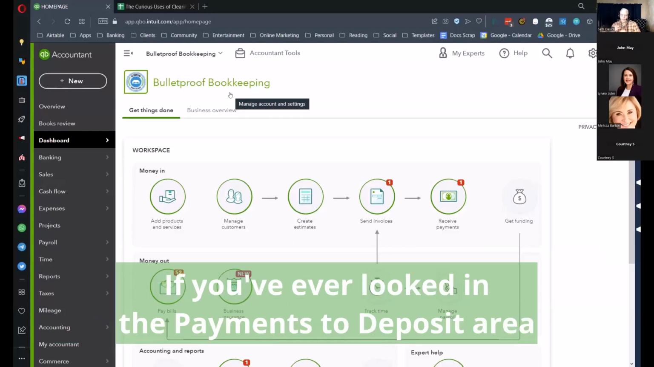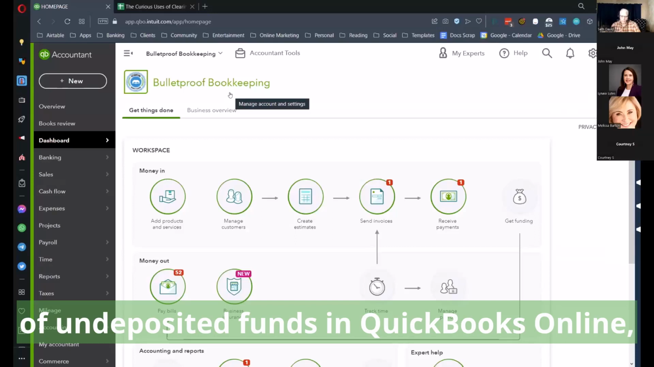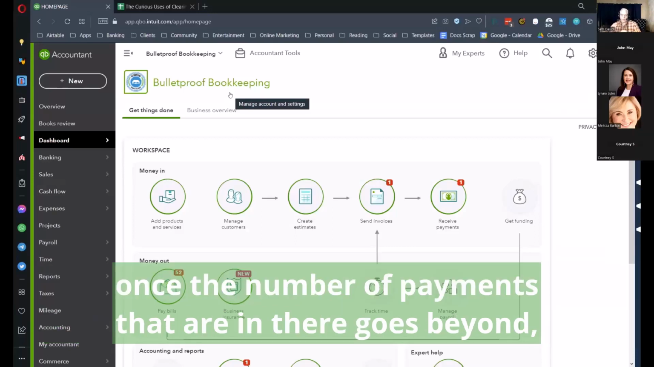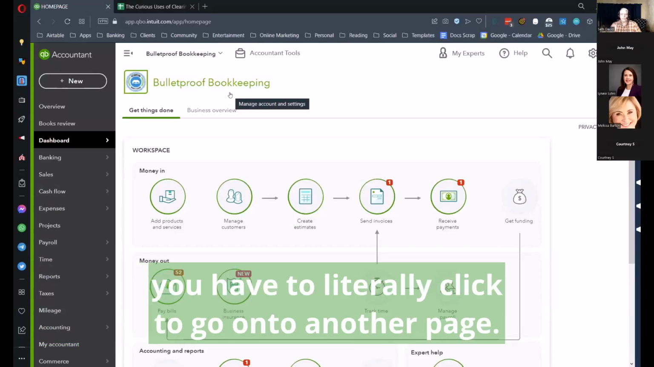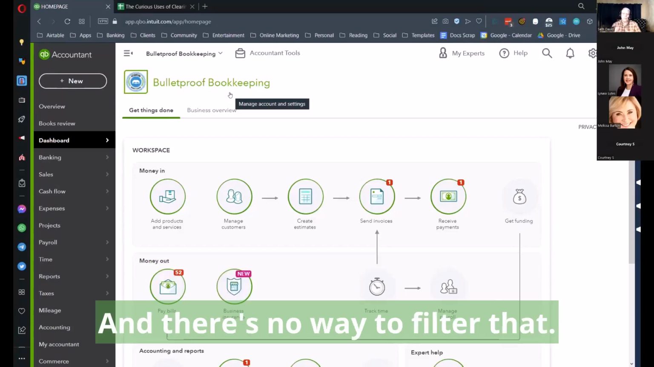If you've ever looked in the payments to deposit area of undeposited funds in QuickBooks Online, once the number of payments in there goes beyond, I forget what it is, maybe 10 or 20 transactions, you have to literally click to go on to another page. And there's no way to filter that.